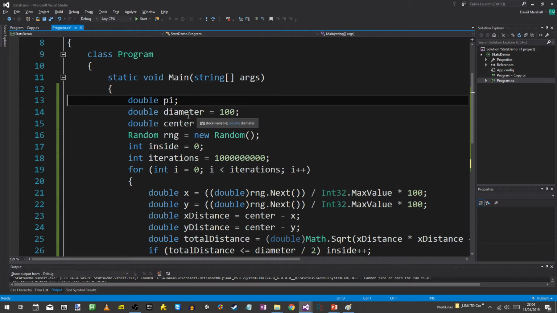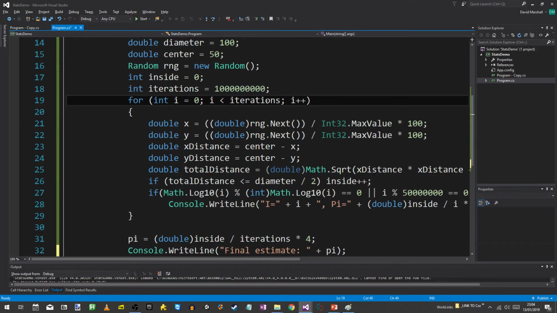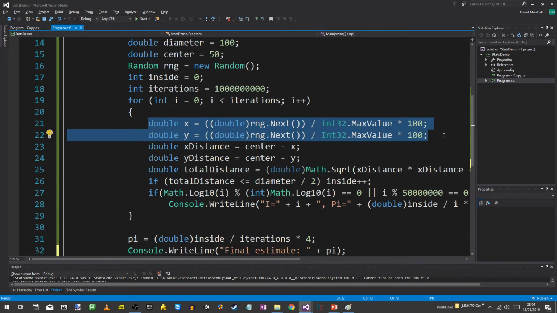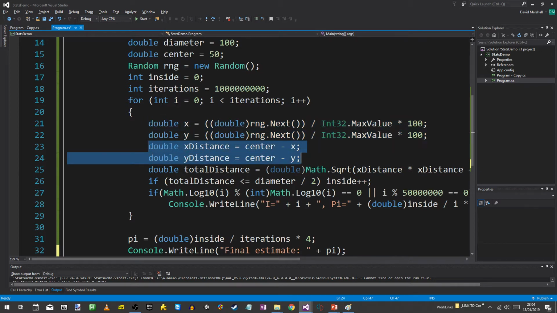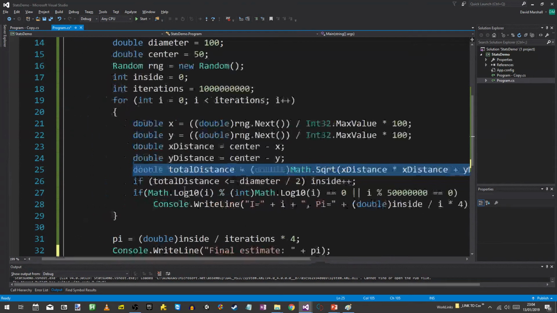So we've got a diameter for our circle, we've got the center point of our circle, we've got a random number generator, we're counting how many darts fall inside the circle, and here's how many times we're going to do our dart throwing operation. So we go from 0 to that many iterations, choose a random point on the board, get the distance from there, and use Pythagoras' theorem, square root of x squared plus y squared, to find the actual final distance from our dart to the center of the board. If that is less than the diameter divided by 2, then it's inside the circle. So the number of darts that are inside the circle goes up. Otherwise it doesn't. It's falling within the red area.